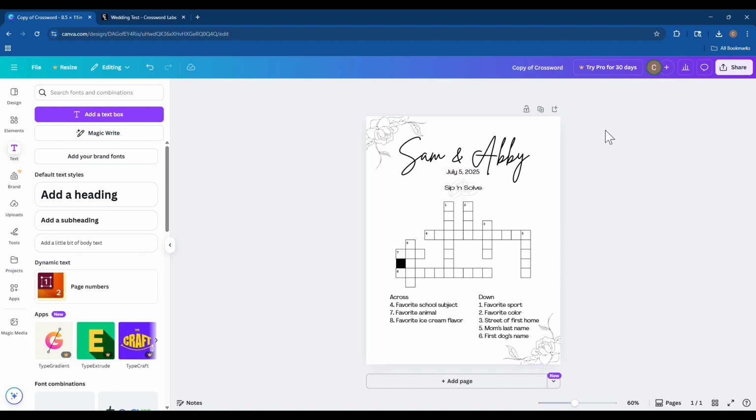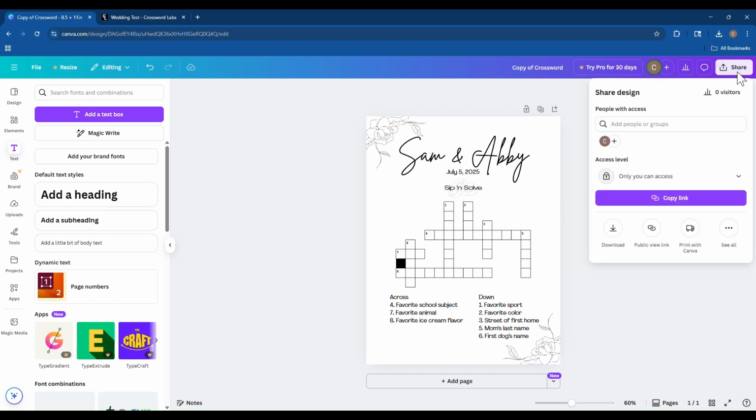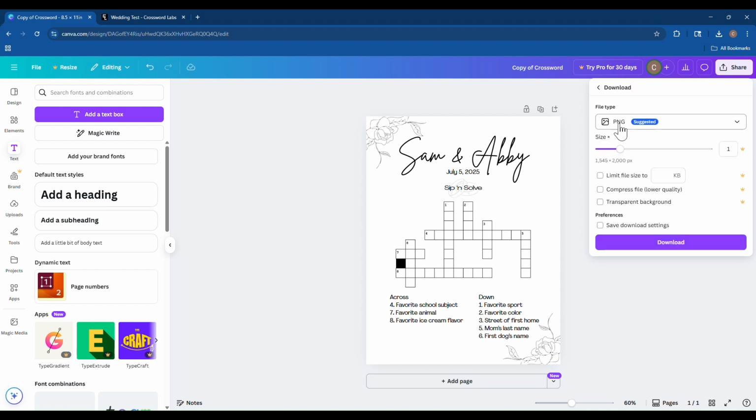But let's say we're ready to go, we like it. We're going to go up here to the corner and hit share. You are going to go to download. So again, you remember before I mentioned you can't just print directly from this. You do have to download it. This is where you do that, and it will give you some options.